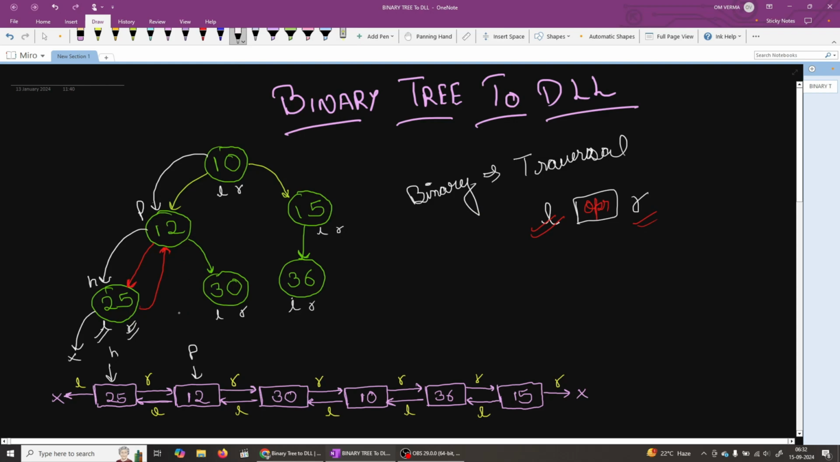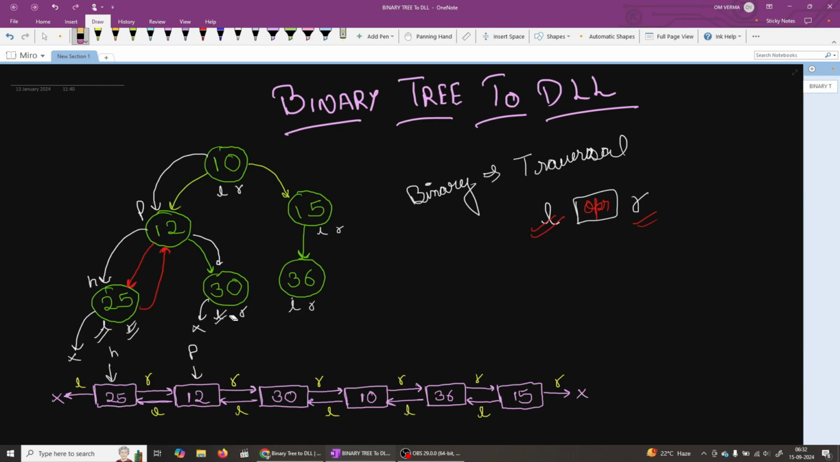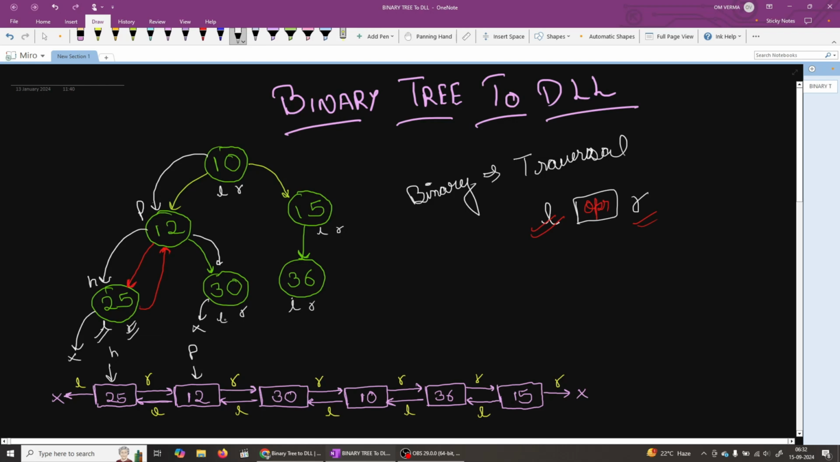From 30, now what do we have to do? We have to go to its left part. Okay, no node, coming back. After exploring the left part of 30, we need to do the operations. Okay, what are the operations that we need to perform? We have to mark 30.